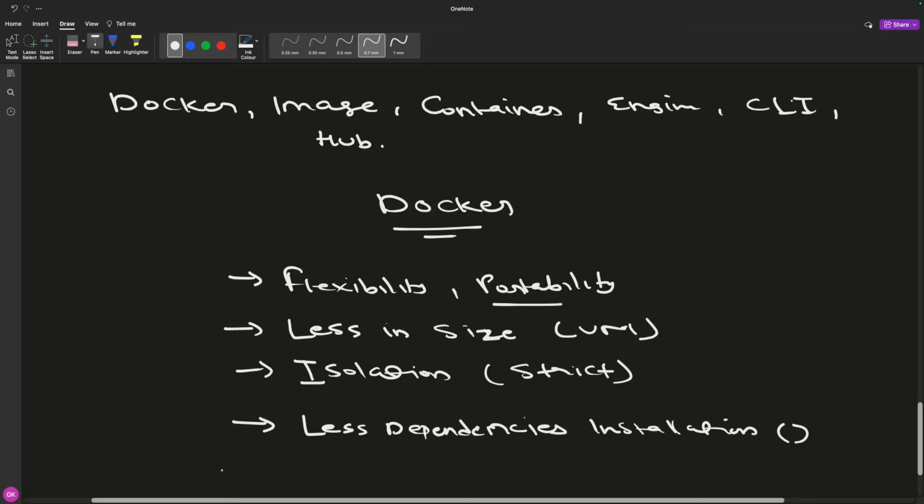Apart from this, as I told you, flexibility and portability are there, right? It also provides you easy sharing. It's the same thing as the portability. So it provides you easy sharing of applications, right?